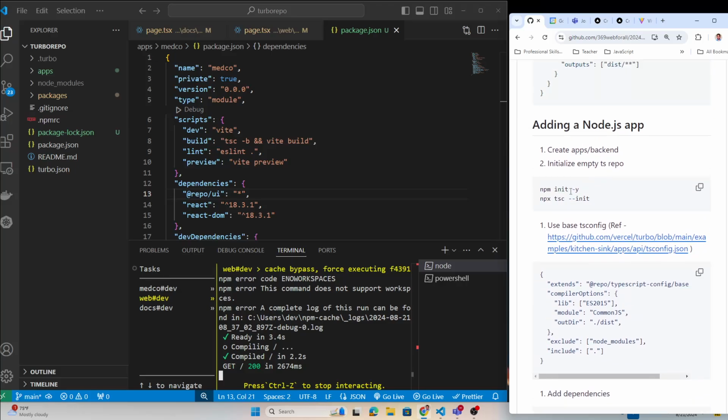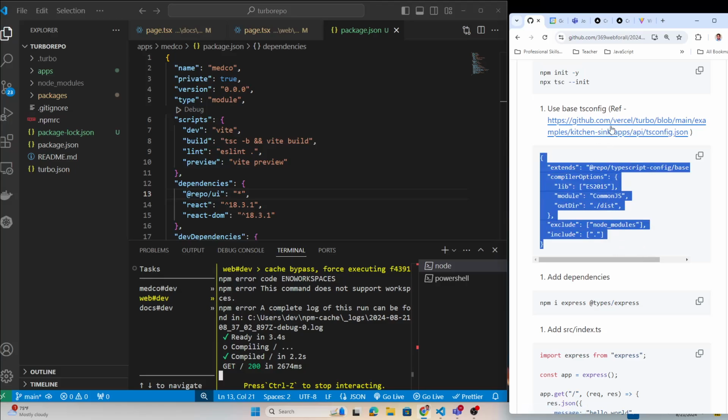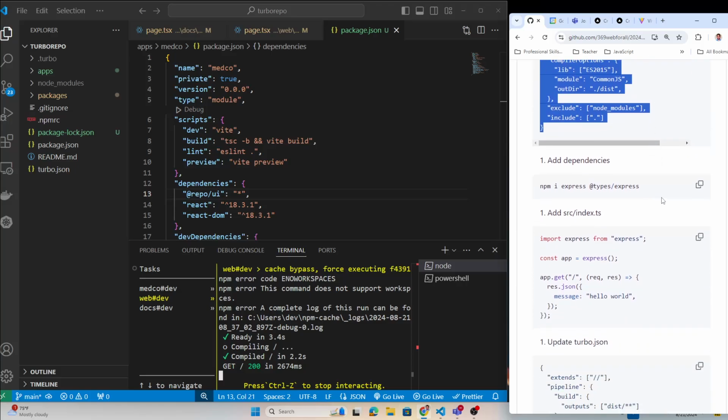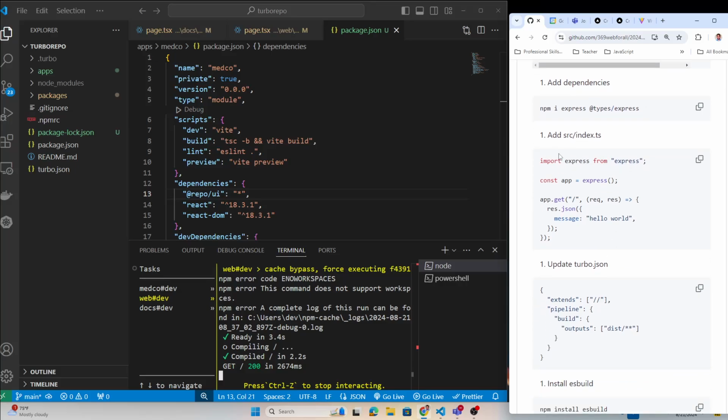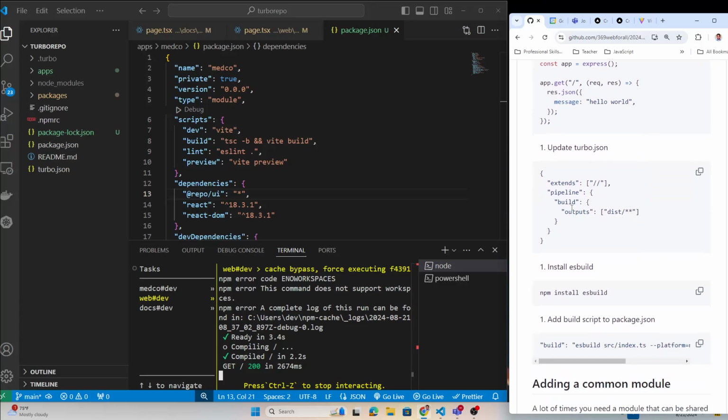Here is some guideline. Basically, just create a project folder, initialize it, add TypeScript, and then change the TypeScript config. So just take one example from somewhere on GitHub, and then install Express, and then create the index, normally the server. How we create a server, okay? And also update turbo JSON, right? So that is all the things.